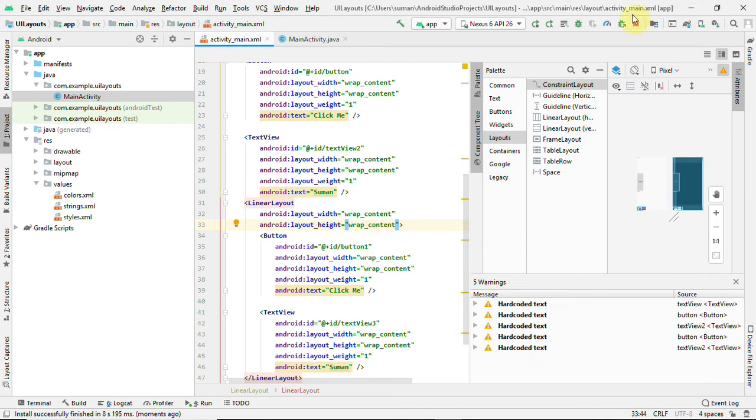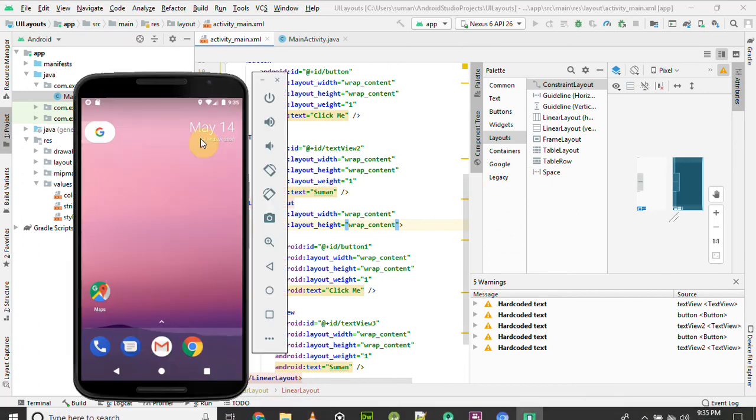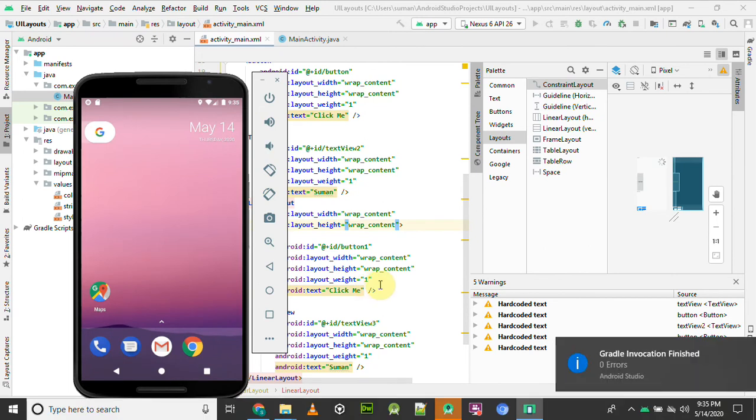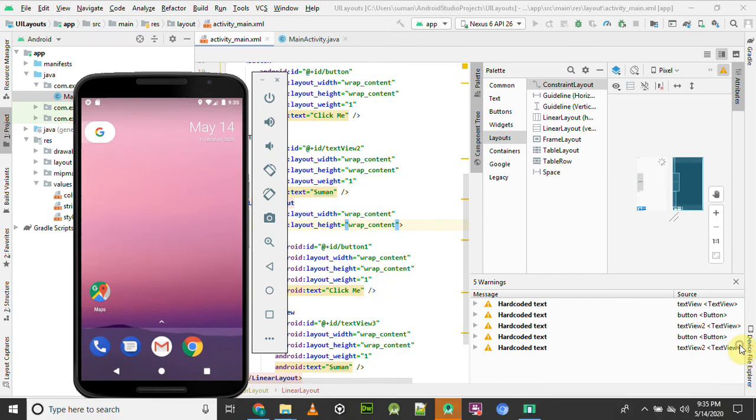So one was the match parent, the first linear layout of the match parent, another one is a wrap content, so it will take only the content. So at the bottom of the app you can see that there is a wrap content, so only for that specific area. That's why we use a specific wrap content for that particular area.